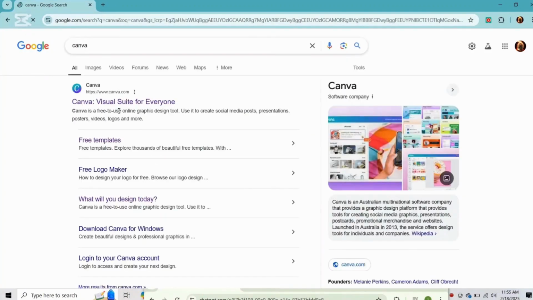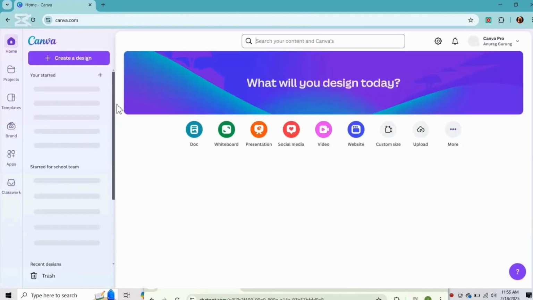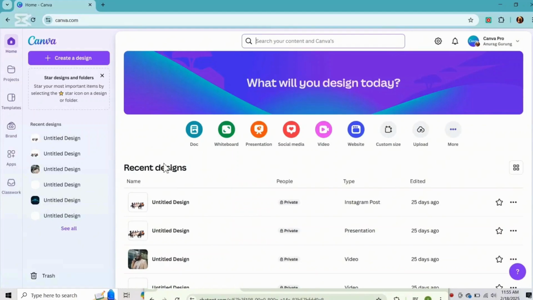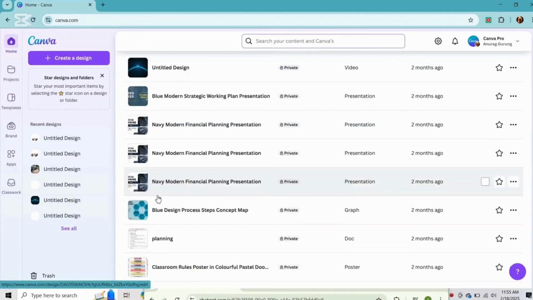So first, go to canva.com and log in to your account. And once you are inside Canva, simply choose the image or design you want to download. For this video, I'll be selecting this photo as an example.